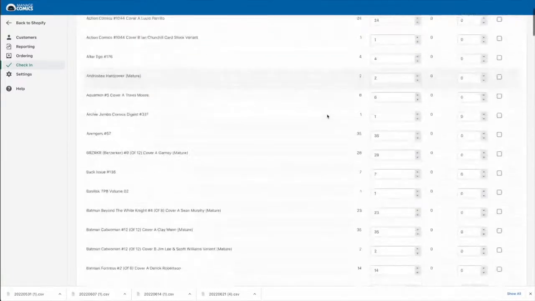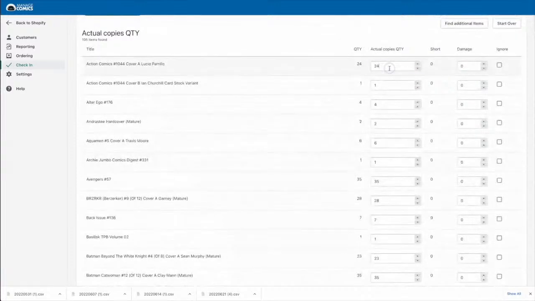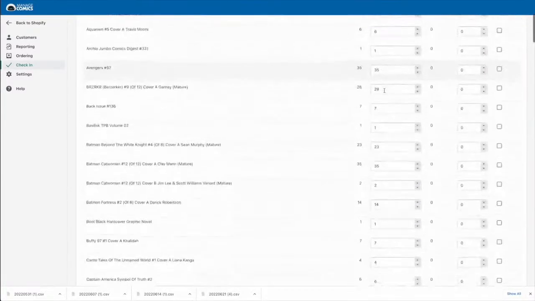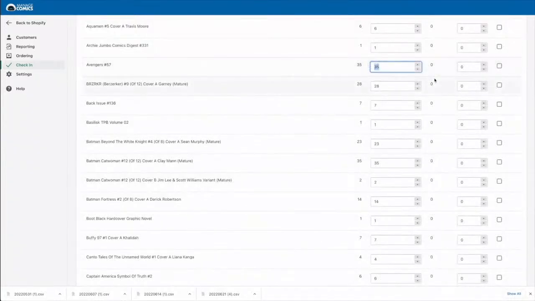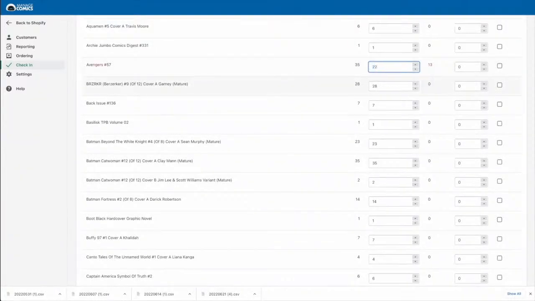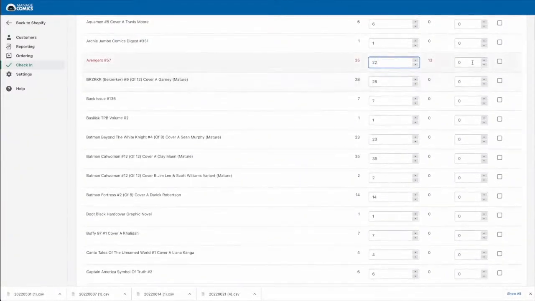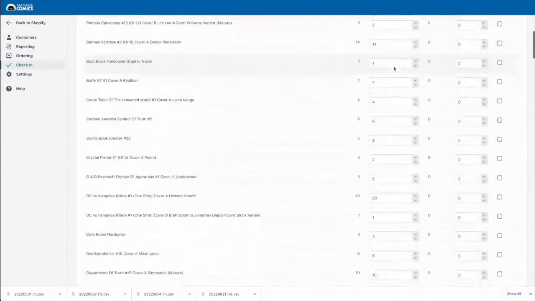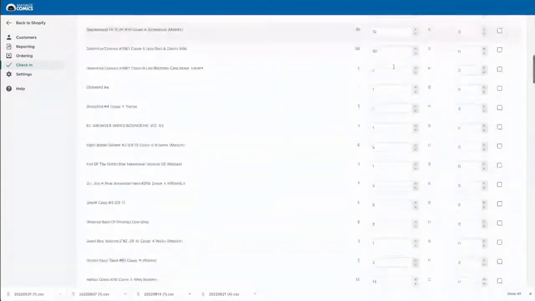So here we have all of our titles, and right now I would actually confirm that these are the amounts that I have for each one of these titles. Avengers 57, I'm going to say that I have 22 copies. And of those, 5 of them were damaged. For Berserker, I had 25 copies, with 3 of them just shorted. And I'd go through and update every single title.